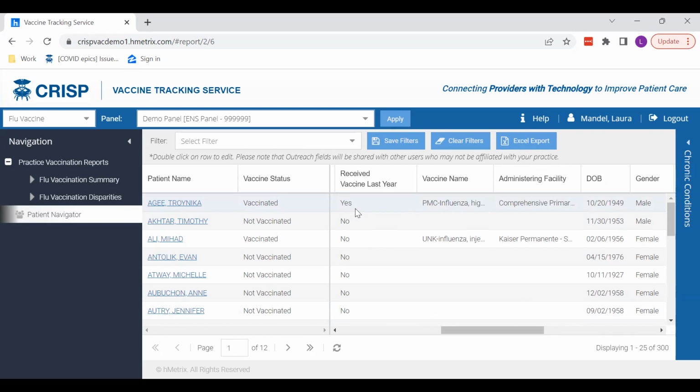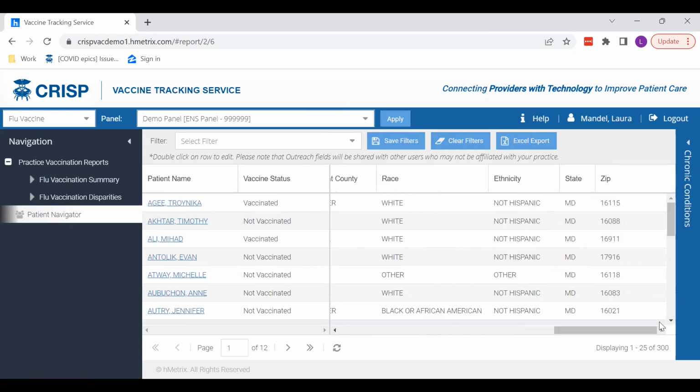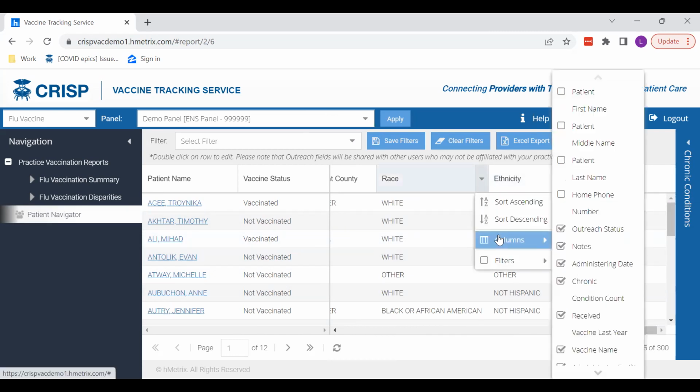Then you can use this. If it's someone who didn't get it last year, they might be more vaccine hesitant, so they might require a different type of outreach. And then we have some information on the vaccine that they got, what the name was, and which organization or facility actually provided the vaccination. Then we have the patient's date of birth, their gender, where they live, their race, ethnicity, state, and zip code. You're also able to add in some other columns.